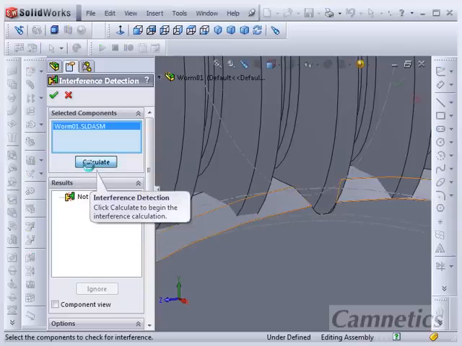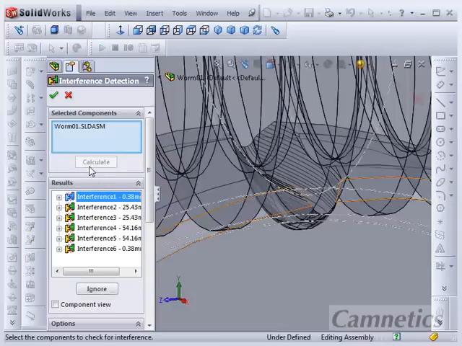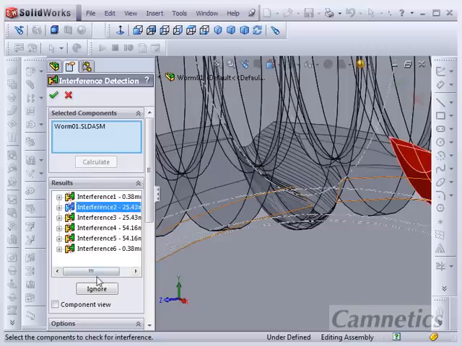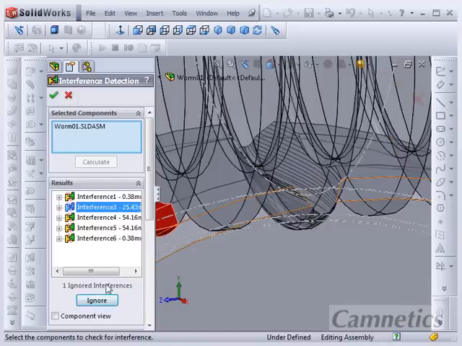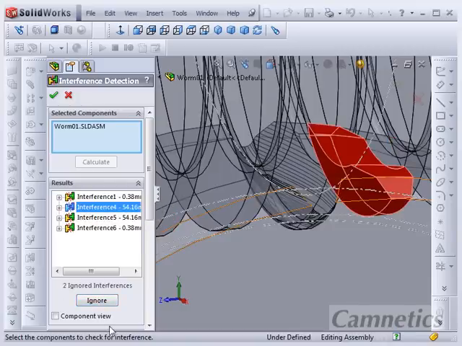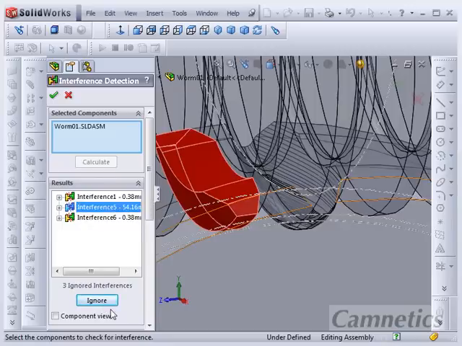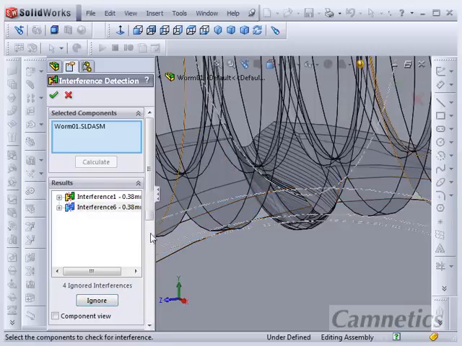And do the calculate. Now, with this advanced tooth setting, it's only going to create one tooth. I'm going to ignore that one. I just want to see the interferences that might be with the worm and the worm wheel.